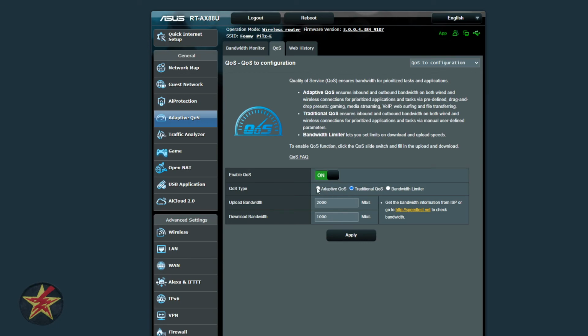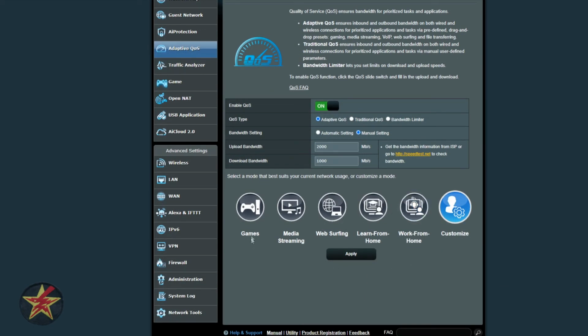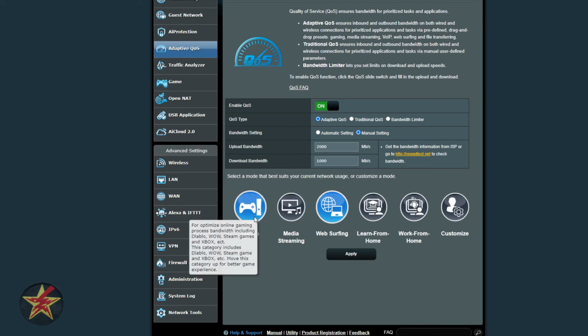You have adaptive, which will allow you to select a particular style. So gaming clients get more, streaming content gets more, web surfing gets more. And when I say more, I mean more priority. So by selecting one of these, the Wi-Fi router will monitor traffic and figure out what's what. So if I'm playing games on my PlayStation and I select games and apply, traffic from my PlayStation will take priority over other types of traffic going through my network.